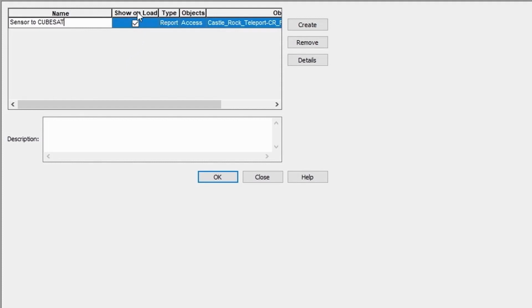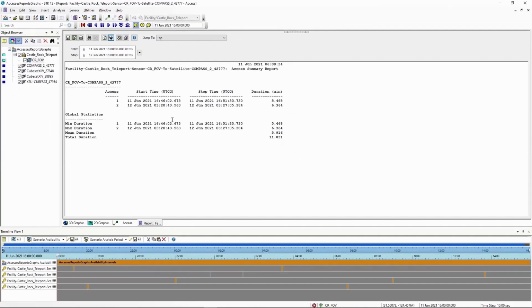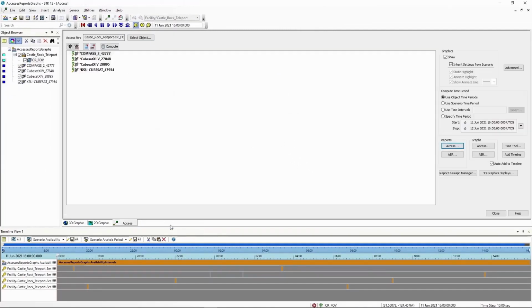The show on load that you see to the right here, if you close your scenario and then reopen your scenario, it'll automatically bring up that report. If you don't want that to happen, turn it off. You can also give it a description of what the report's all about. Let's go ahead and click OK. Close the quick report manager. Let's close the report, and let's close the access tool.